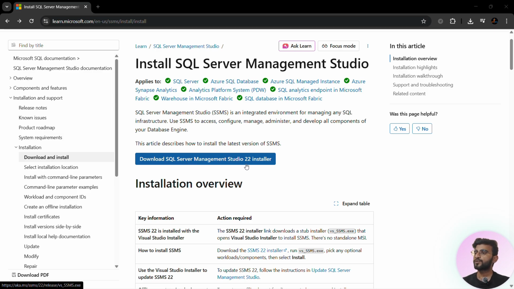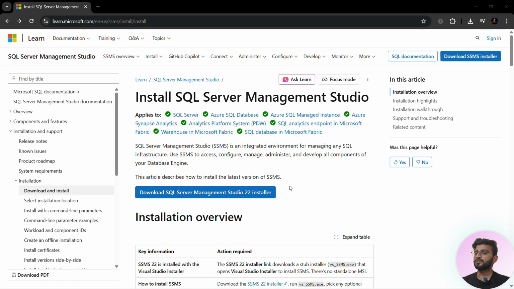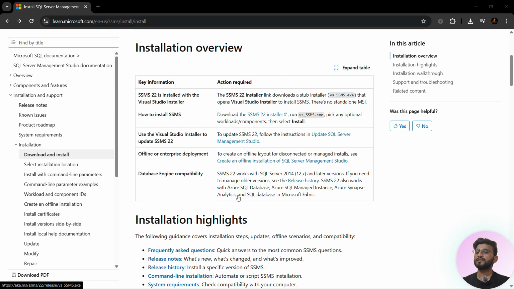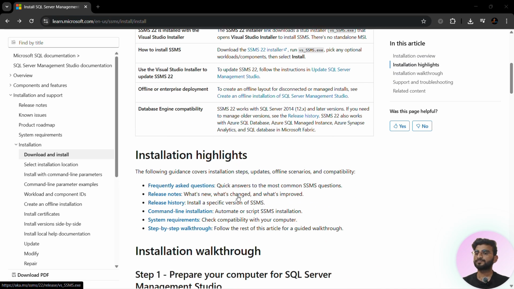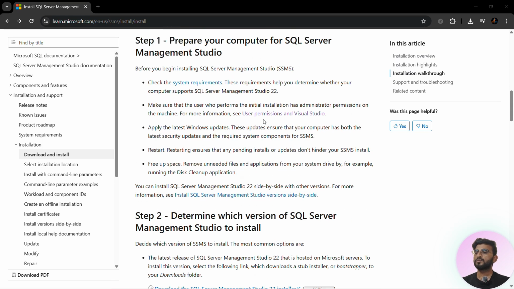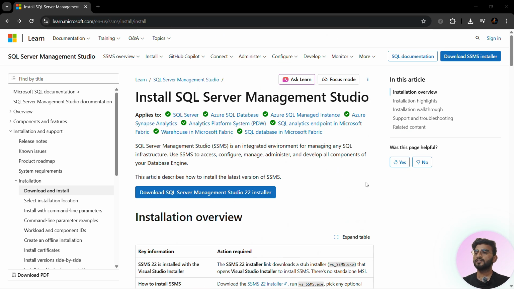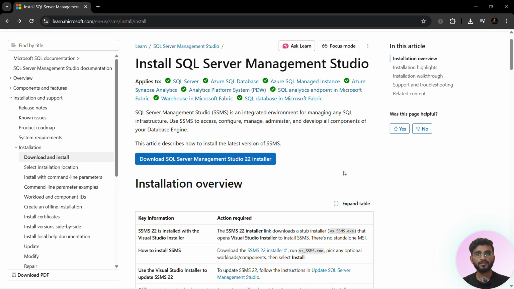So it's the 2022 version. After you just install this, you need Visual Studio installer, this one. So go to the Visual Studio and install it. You will get a Visual Studio installer. The Visual Studio installer will install this SSMS. After you install, you will get something like this.